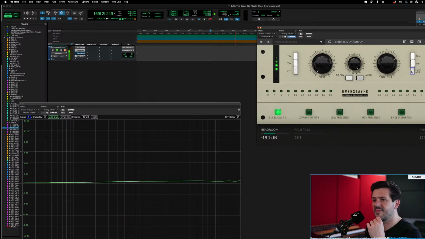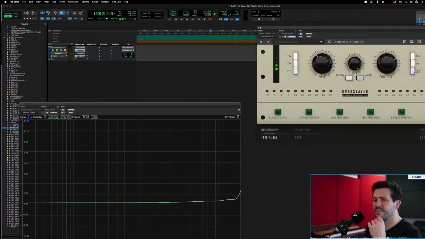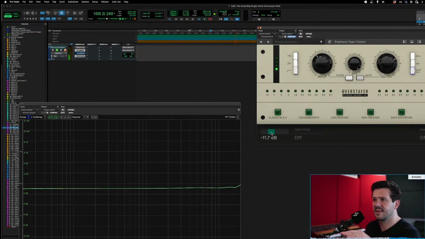Here's emphasis in. And then let me crank up the input a bit. This is with emphasis in. Let me take emphasis out. So it's doing some output compensation. Remember, I brought down the headroom 18 dB here. Let me bring it back up till we get a flat response-ish. And then we'll put emphasis in again.